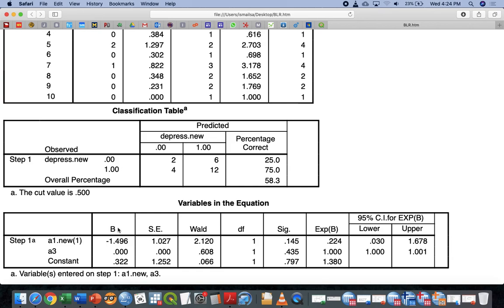What does that mean? The increase of this particular odd will increase this one. If you see A1.new, that means the increase of this particular odd will decrease by 1.4. Decrease 1.4 means that it favors the male rather than the female. Okay? But is this significantly predicted or not? It's not significant because the Sig is 0.145. So what about our A3? A3 is income. Our income log odds are very funny. Correct or not? And you can see the exponential B is equal to what?